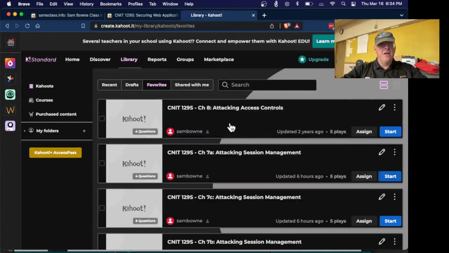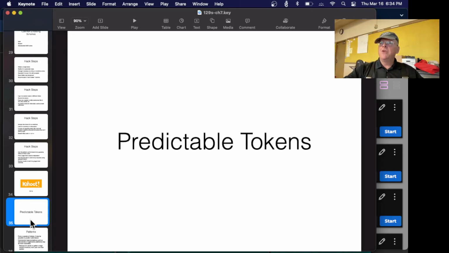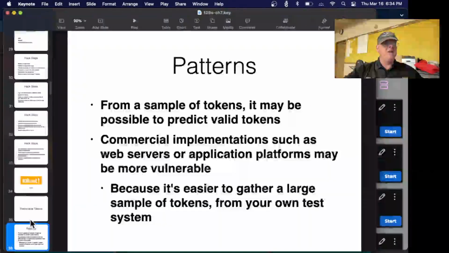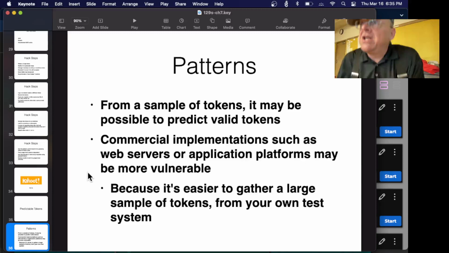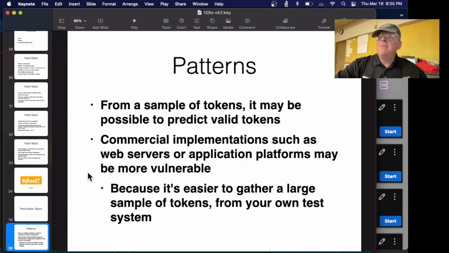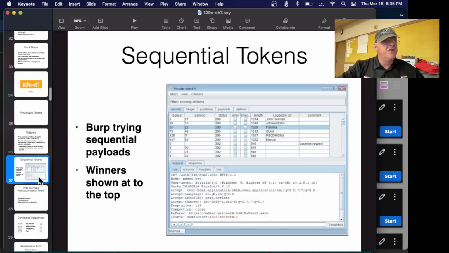All right, let's take a look at some more of this. Sometimes the token is predictable. This is another mistake you can make. If you make a sample of tokens, like make several accounts with similar names and see how they look, then it might be possible to predict tokens. Some commercial implementations might be vulnerable. And by the way, if you can install a local server using whatever it is, then you can run many trials on your own server instead of having to use somebody's cloud service. That might make it more vulnerable because you could get hundreds or thousands of examples to analyze statistically.